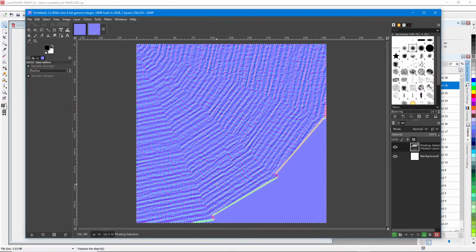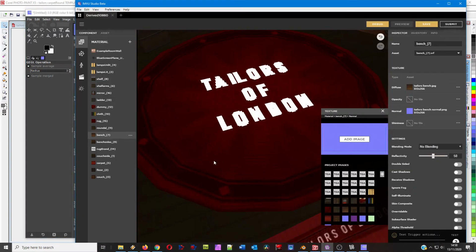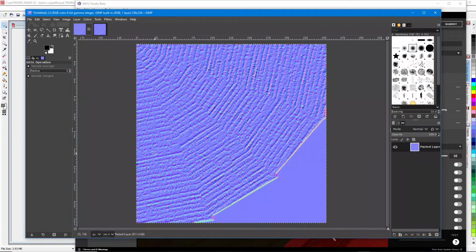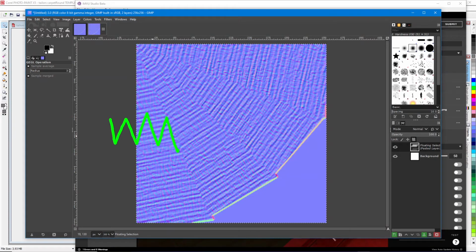So the second one, it won't look quite as, what's the word? It won't match what we're trying to do in IMVU as well as the first one, because the first one just creates height and depth, but the second one, whilst it does create height and depth, it does it in a way that emphasizes.